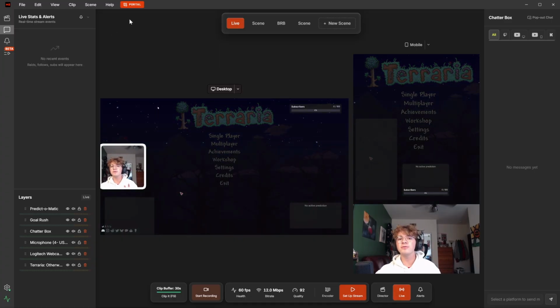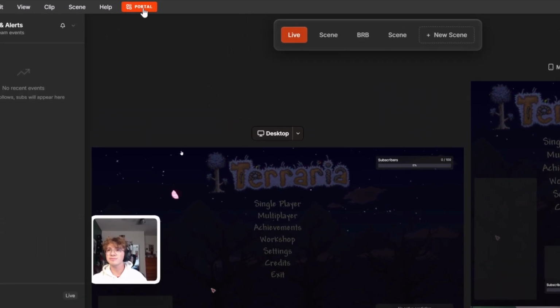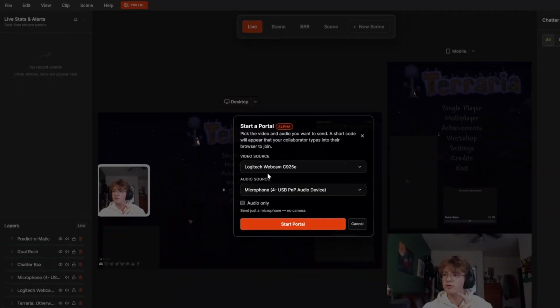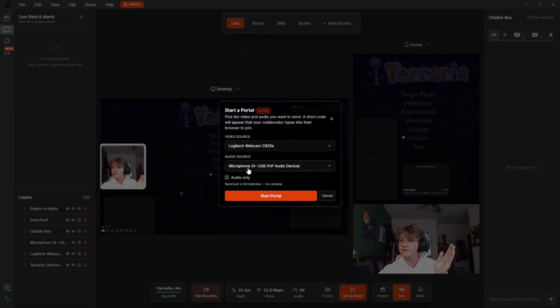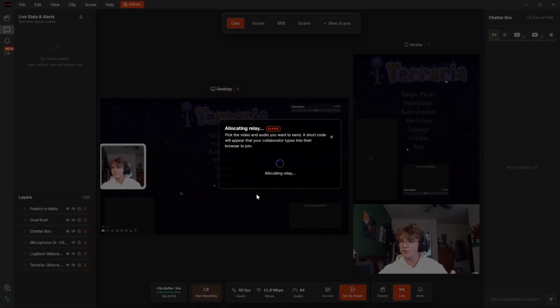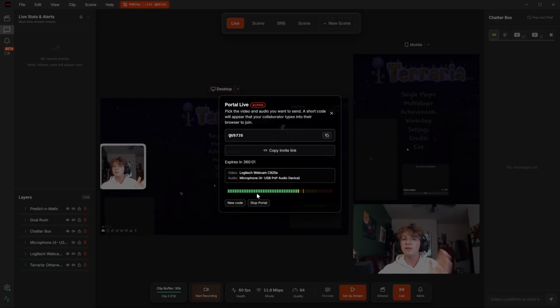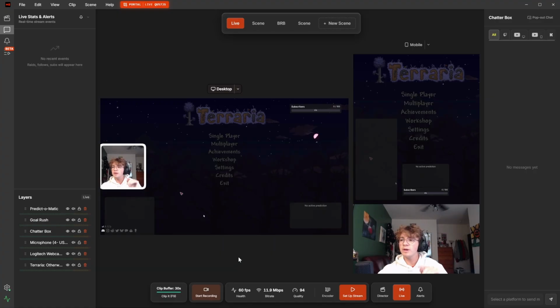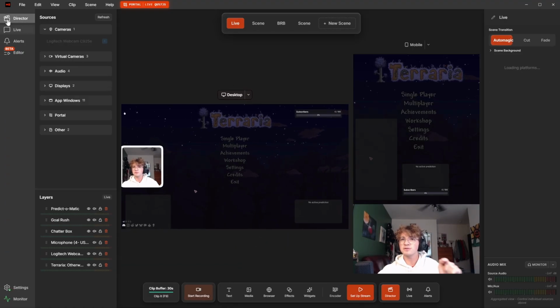Last but certainly not least, we also have a portal feature. This will allow you to better collaborate with other streamers. Up here in the top, you click portal, and you select your video source and your audio source, and you'll click start portal. This will allow another person on DualStream to join your stream using their sources.